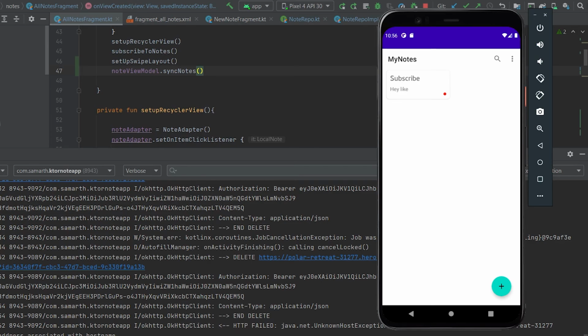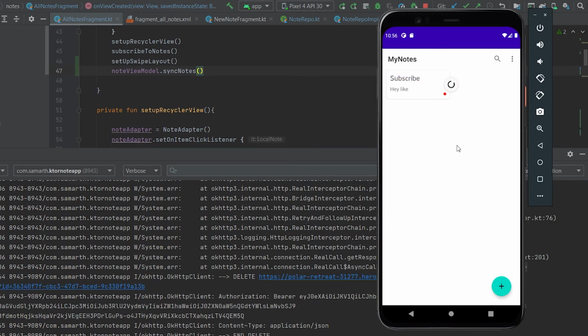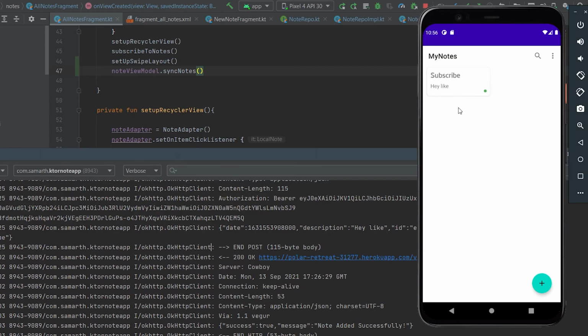So to actually delete it, we have to first connect to the internet, and then we have to just swipe down, and you can see this loading animation, and here you can see our node is successfully deleted from the server. So that's all for this video.